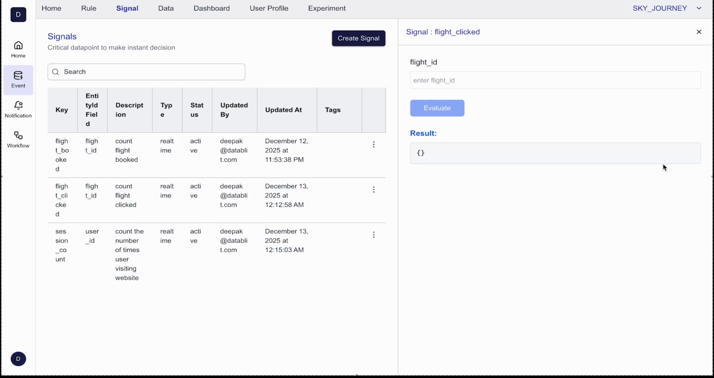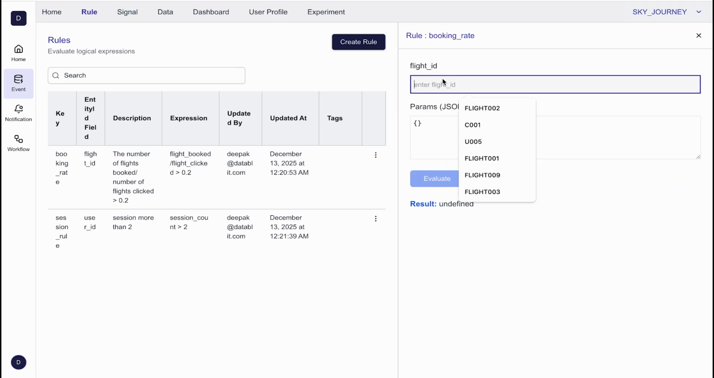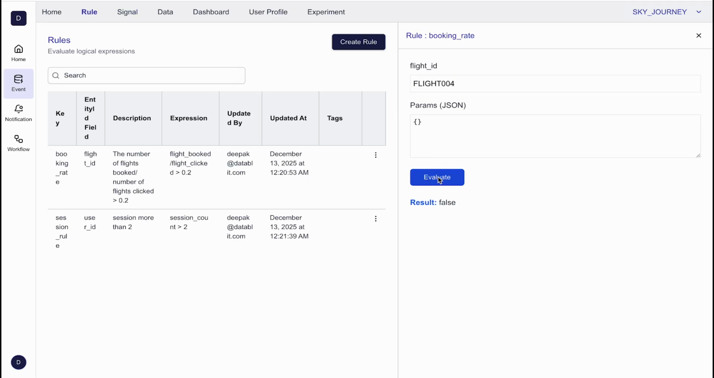Similarly, evaluate signal flight click. The result shows it has been clicked 5 times in the last 1 hour. This means that flight is not in demand, and if we evaluate booking rate, it turns out to be false.